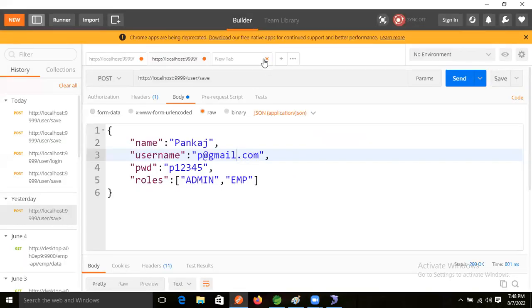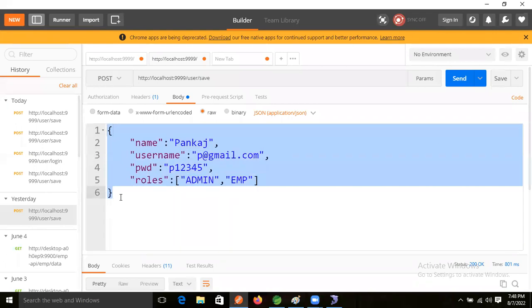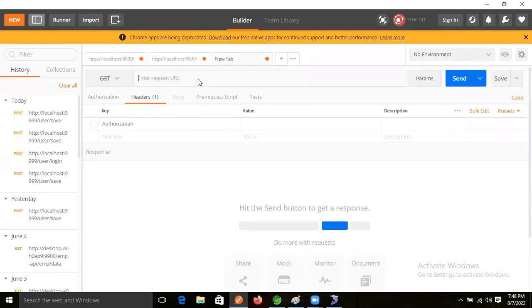Okay, open this one, copy this one, come here. First copy this URL and paste it here. Just remove this part and make it a login. Here in the header section, we don't want anything, right?